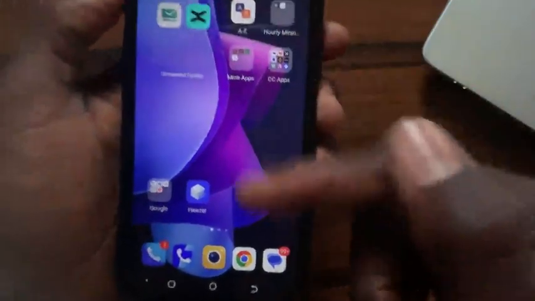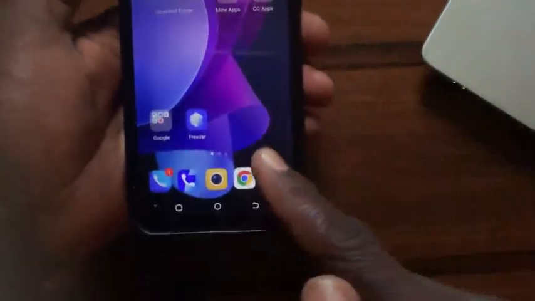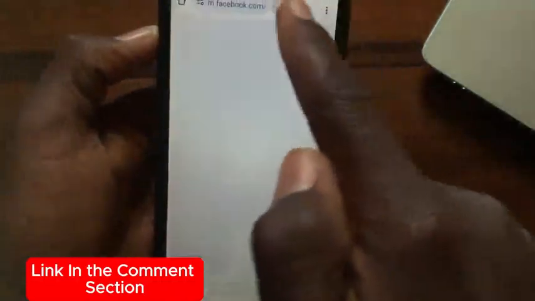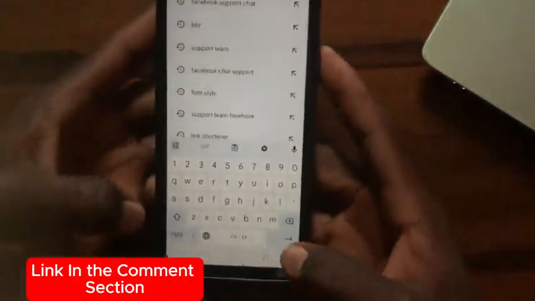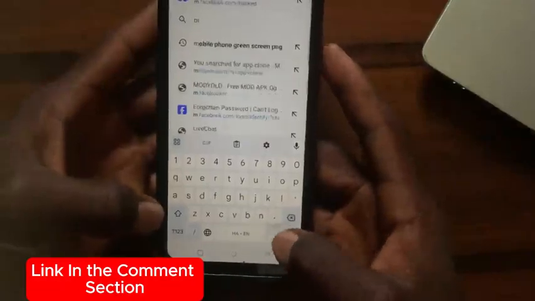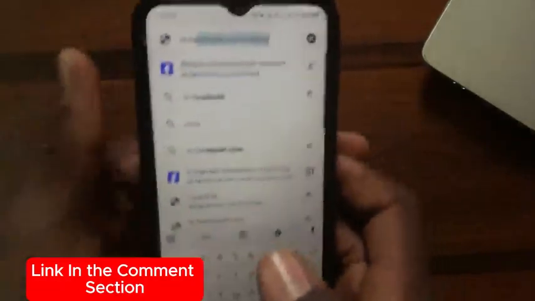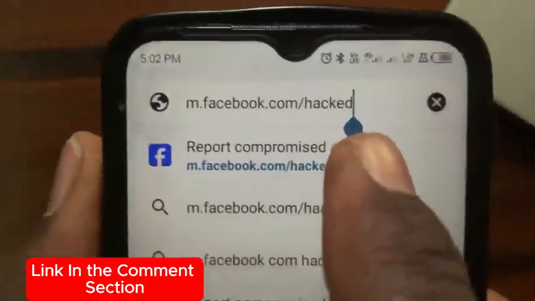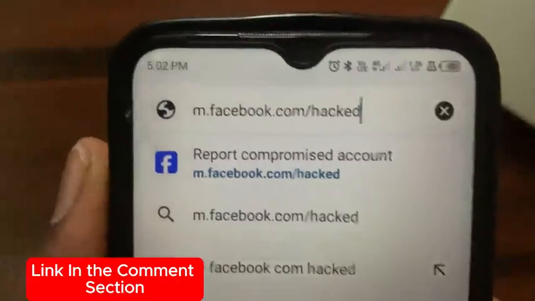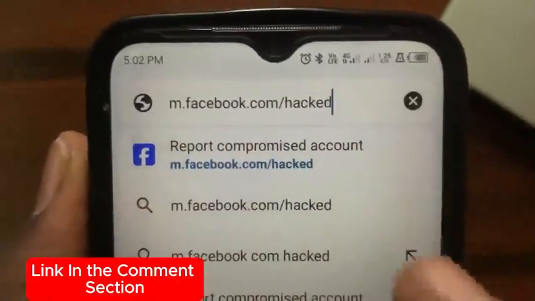First of all, after you open up your device like this now, go and tap on your Chrome browser or any browser. After you open your browser, now go and type in this website, m.facebook. As you can see now, here it is now. Go and type in this link, m.facebook.com/hacked.